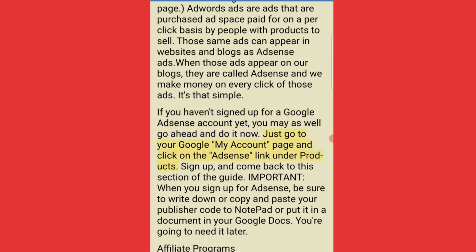Just go to your Google My Account page and click on the AdSense link under Products. Sign up and come back to this section of the guide. Important: when you sign up for AdSense, be sure to write down or copy and paste your publisher code to Notepad or put it in a document in your Google Docs. You're going to need it later.